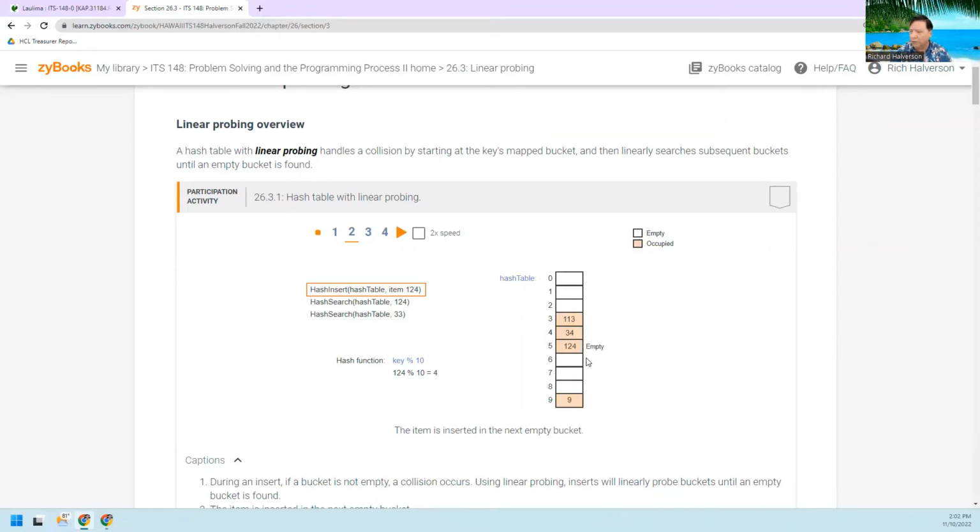It is empty, so we just put it there. And then we're going to search for 124, and we look for 4. We look at 4, it's not there. So then we look at the next one right after it, and we find it's there.